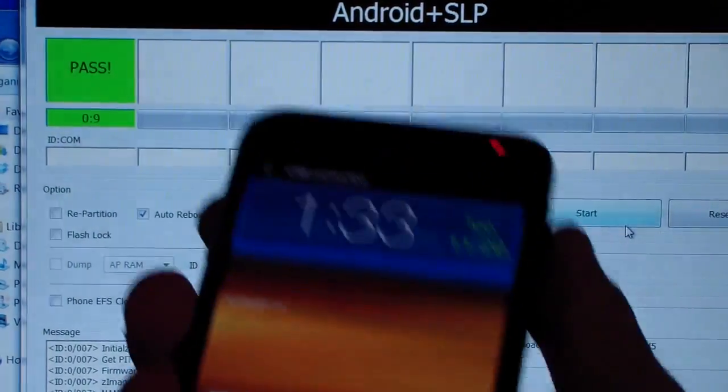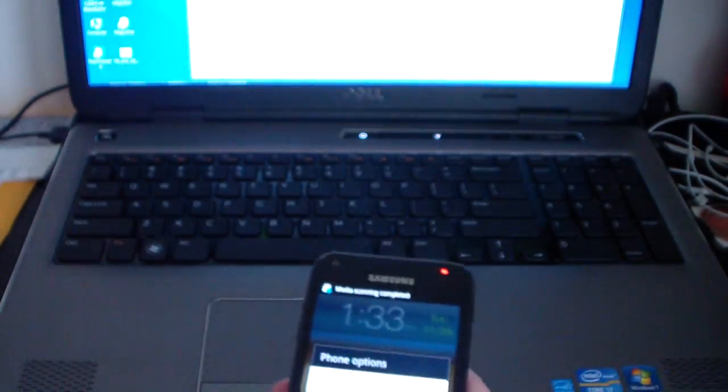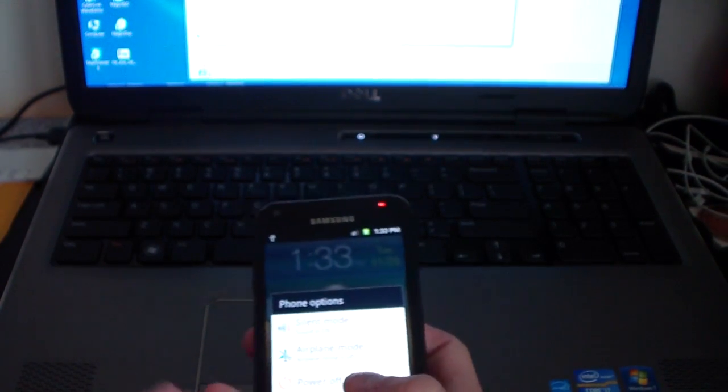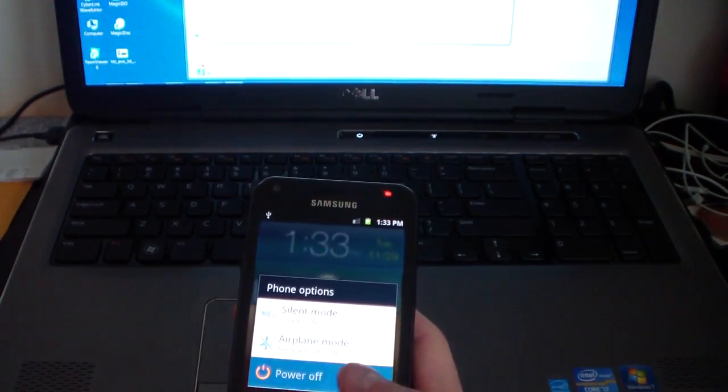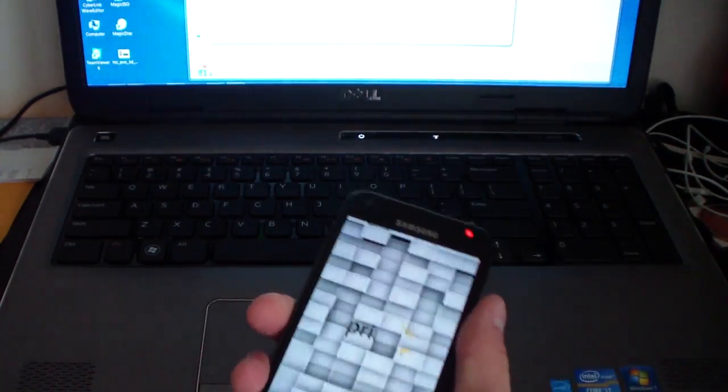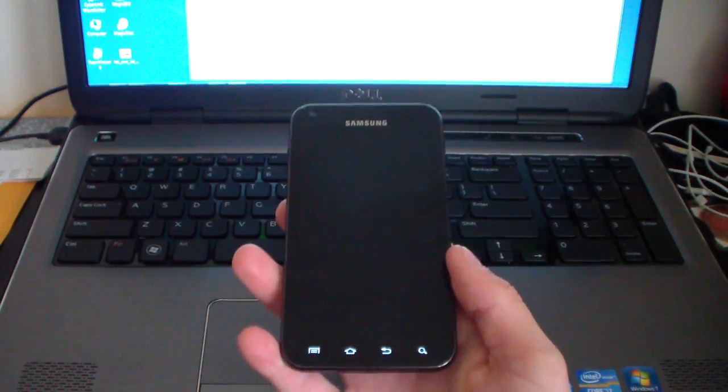Okay, it's rebooted. Let me zoom out. I'm going to power off my Epic Touch so I can show you guys the ACS recovery. It's very awesome, so definitely check it out. I'm going to let it power off and then boot into ACS recovery.